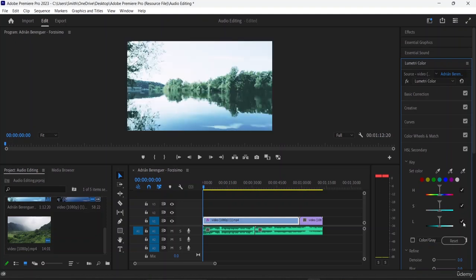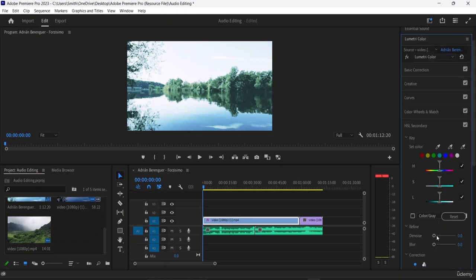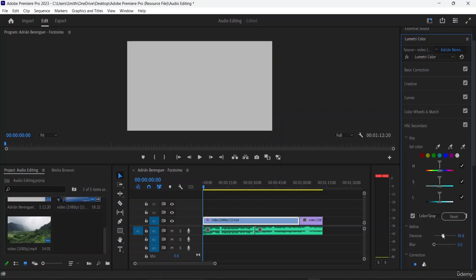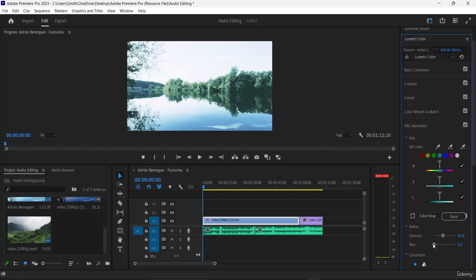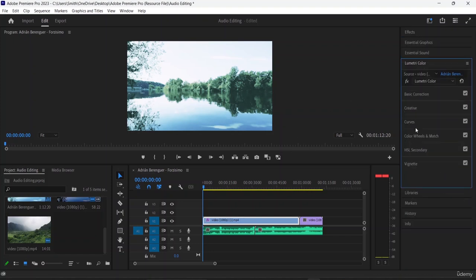And if I come here, I can adjust this as well. So we can do that. And if I want to use the denoise, I can use those denoise. If I want to blur a little bit, I can blur these things out. So this is the option for HSL, and this is the vignette.